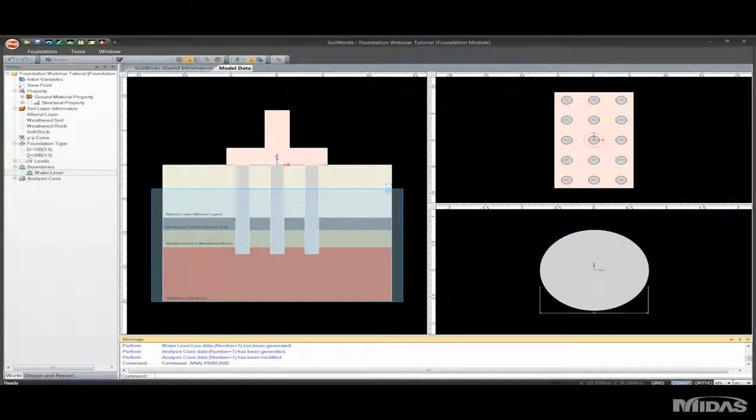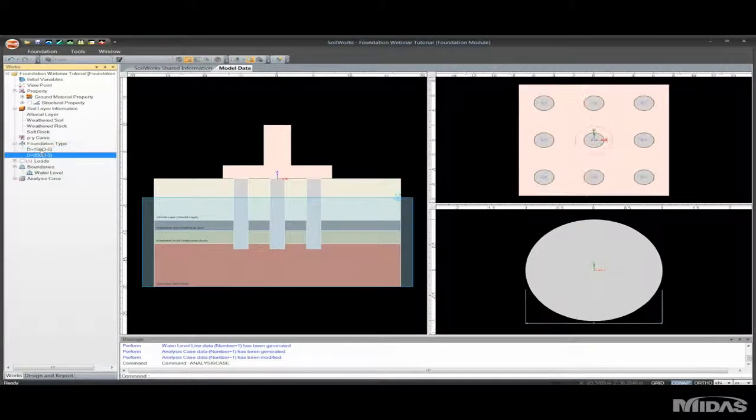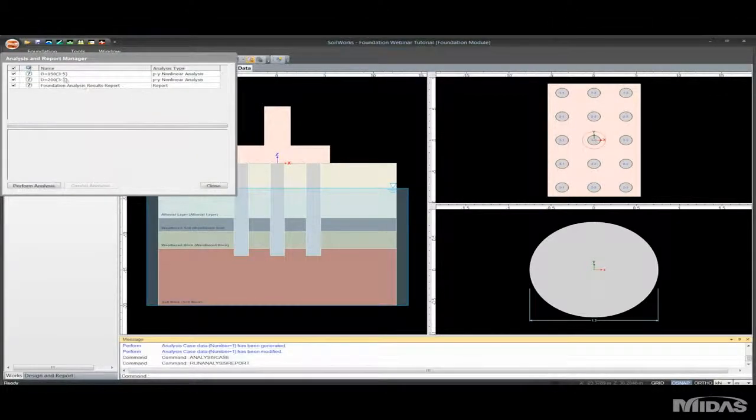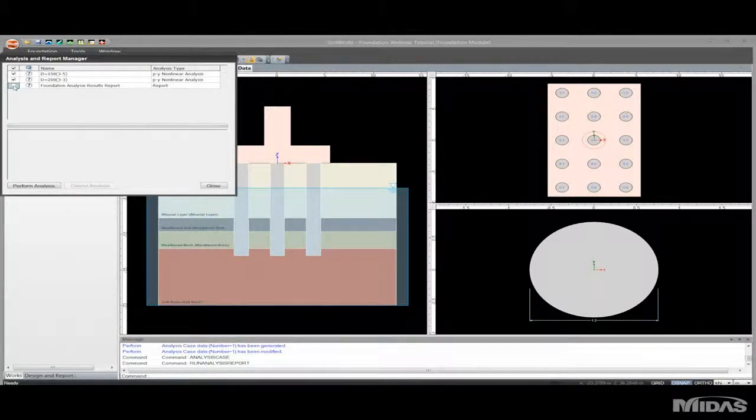Perfect. So now that I have 2 different cases, which I'll analyze, I'm ready to perform my analysis. So now I'll just click on the Analysis and Report tab. As you can see, my 2 cases will be analyzed, and then there's the auto report generation feature, but I'll turn this feature off because it takes a few minutes to run. So for now, I'll just perform the analysis for these 2 cases.